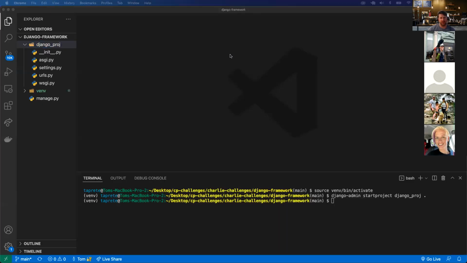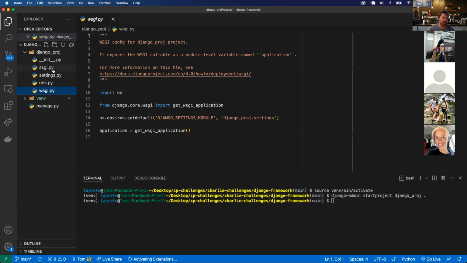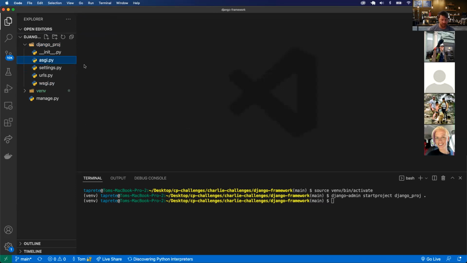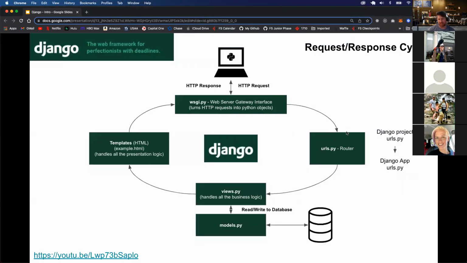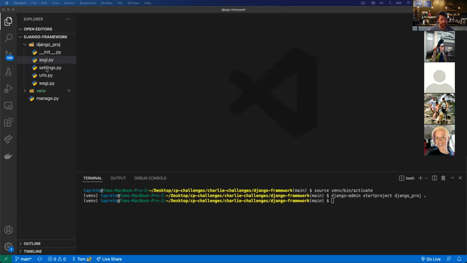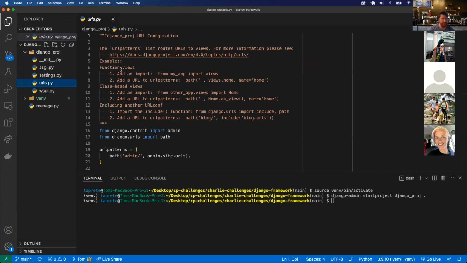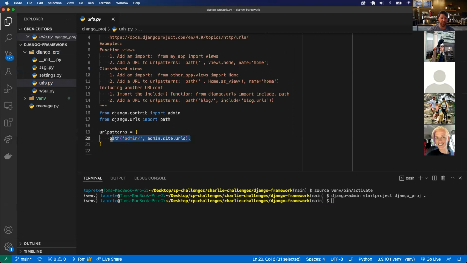So if you look at how this process works, where the data flows, it's going to come into this WSGI file or this ASGI file. And then it's going to pass me down to my router, to my urls.py file inside of my Django project. Like so. So here are my URLs. And I can get this up and running by running python manage.py runserver.